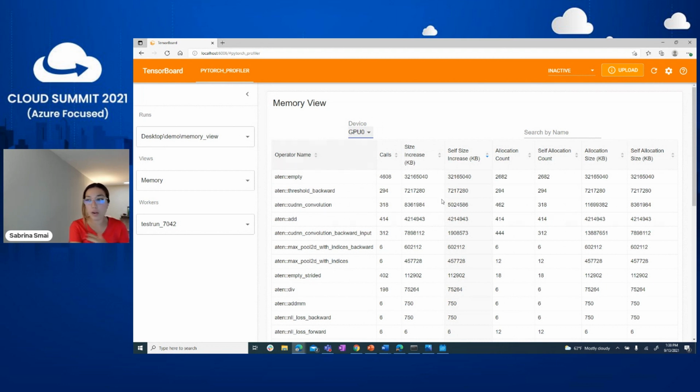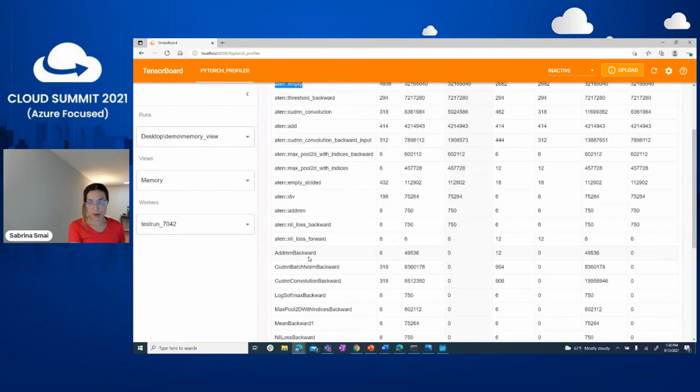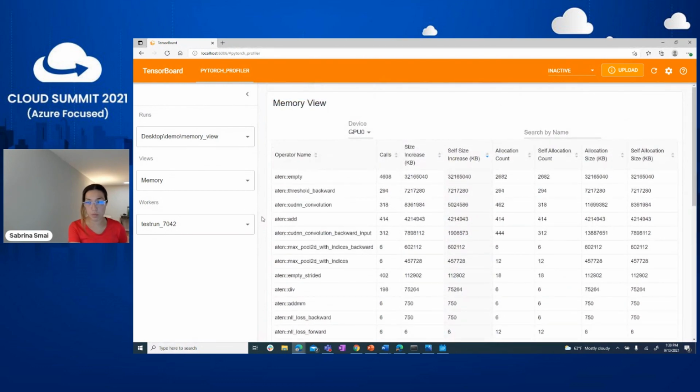And so this memory view over here essentially allows you to see which operator exactly by the name is contributing to your high consumption of time and memory. And you can toggle between GPU or CPU. And you can see how many times this operator was called, the size and some of the allocation counts. There's a lot of information, and you'll be able to see if one is really high in time and memory, then perhaps reviewing that operator and trying to optimize it will be the way to help with that bottleneck.